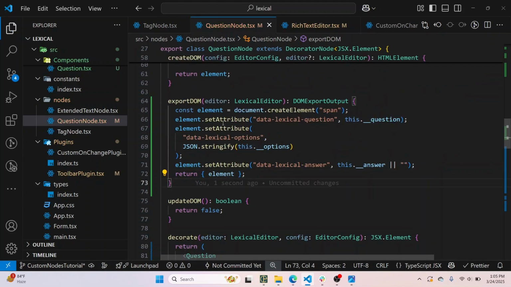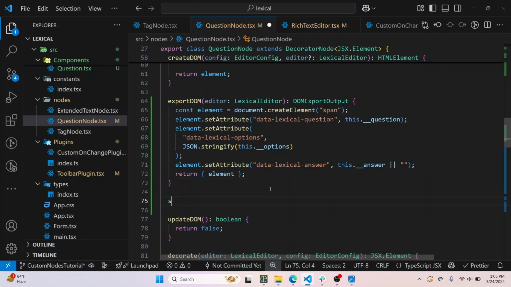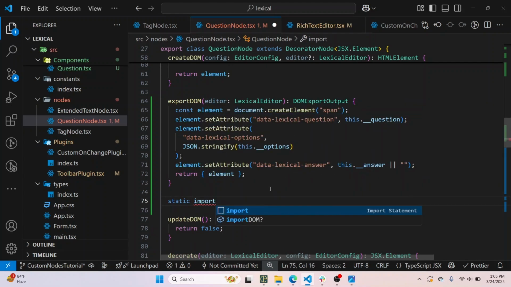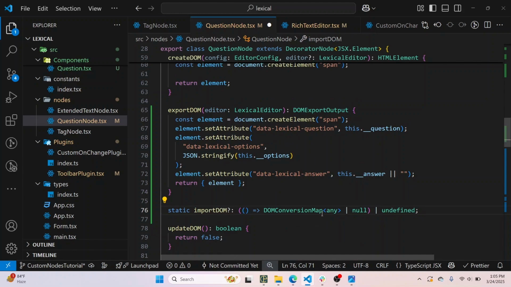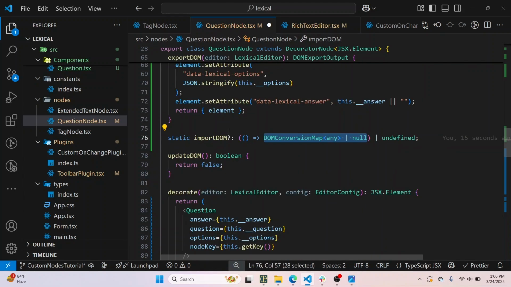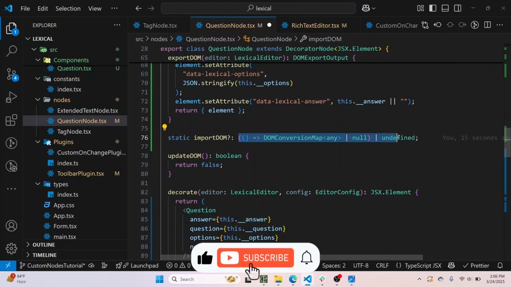Cool. So this is the exportDOM done. Now I need to do the importDOM. So here I'll say static importDOM, and yeah, so I'll get the type here. Let me add the method.